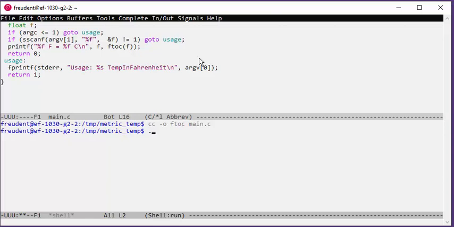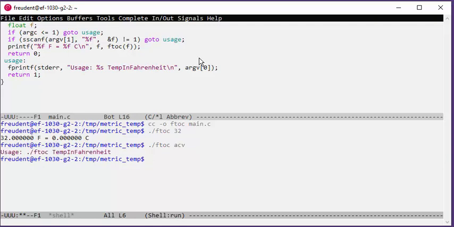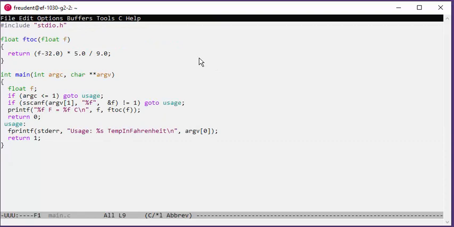I can run f to c, let's say with 32 as its parameter. Yeah, 32C is freezing. 32F is freezing. That's 0C. And if I run it without any parameters or with an unconvertible parameter, it tells you how to use it. So, in any case, this program works correctly, and now comes the interesting part of the video.